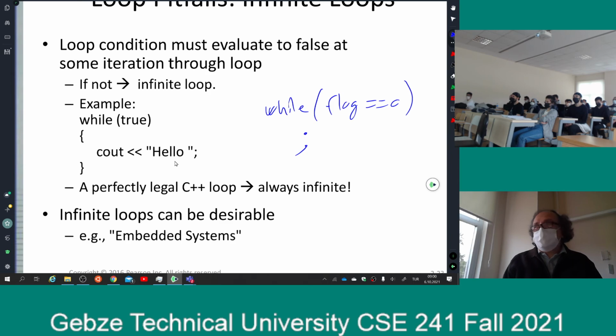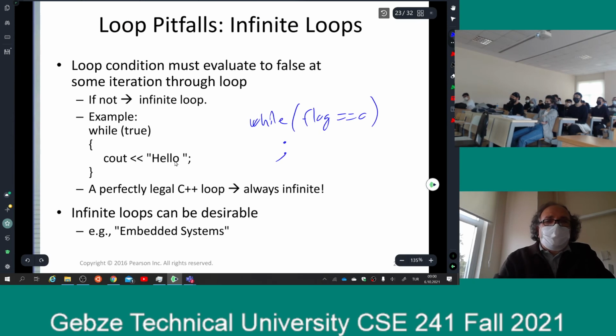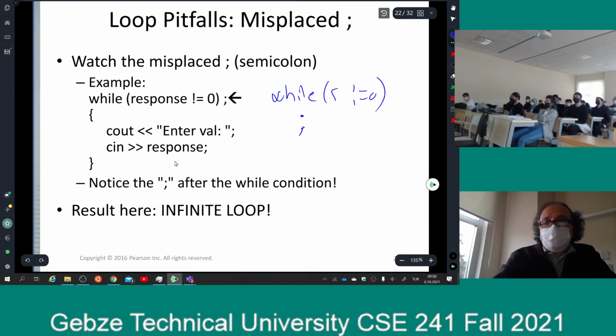So for embedded systems, for systems programming, for multiprocessing stuff, these kinds of loops you might see often. Okay? Good. So infinite loops are possible. If it is your intention to write an infinite loop, write it this way, not this way. This is confusing.